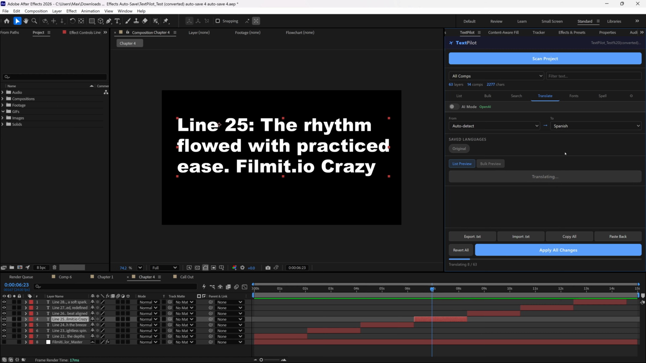TextPilot is going through all of our text and is analyzing our text and translating it for us. And FYI, there is no API cost to this to you as a user, so it's totally free. We made sure to make it work without having to make you use an API key to cost you money.